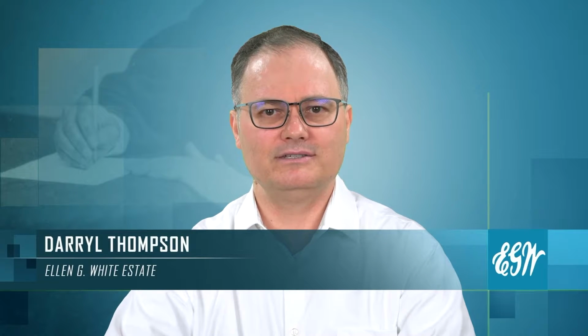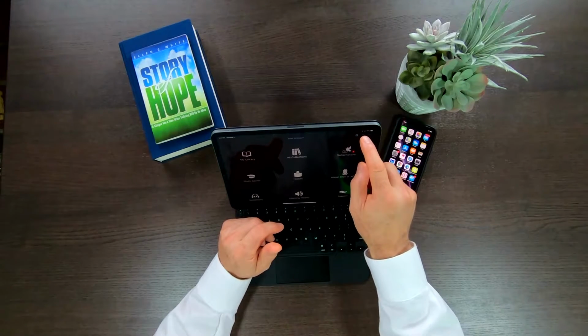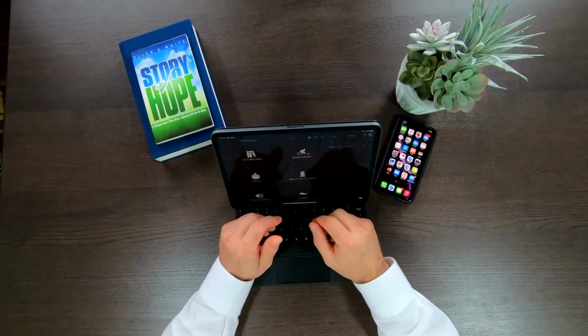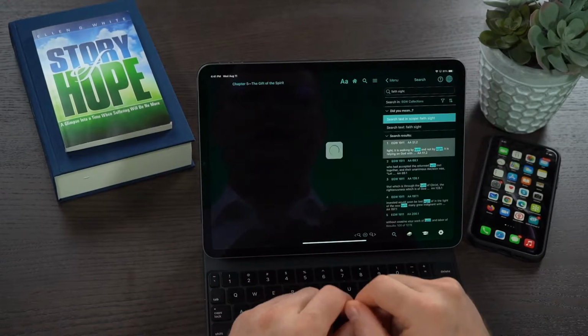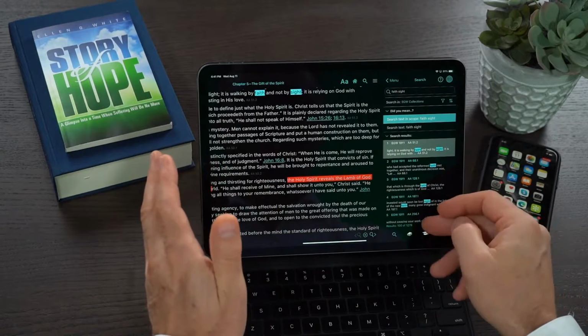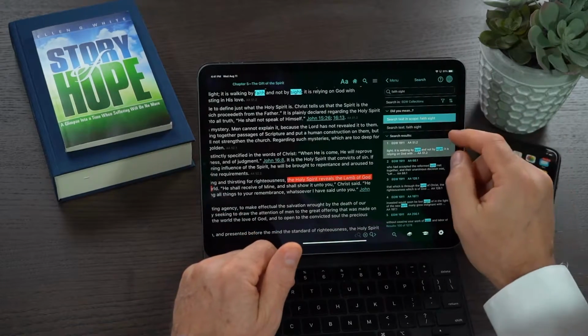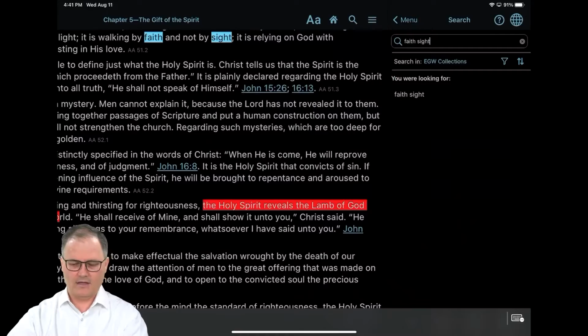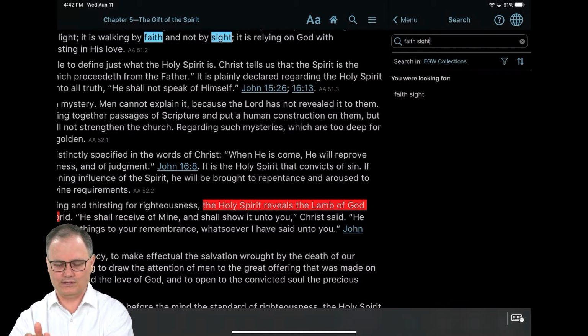We're continuing our search series on the EGW Writings 2 app on the iPad, and we're going to take a look at proximity searching. If you take a look at the home screen, I'm going to tap on the magnifying glass up here, and I'm going to enter two words, faith and sight, to search for. Now you can see there are 1,278 results.